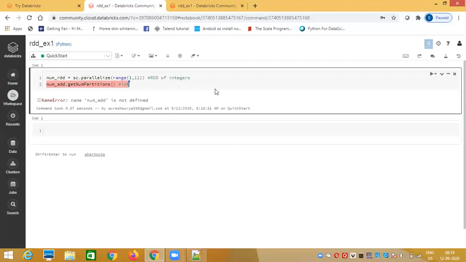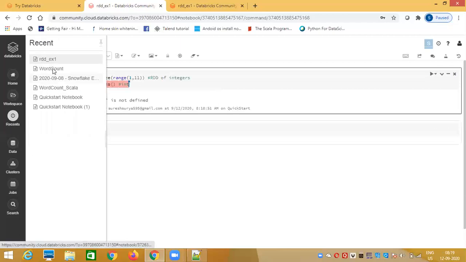Okay, so before jumping into the assignment, let me quickly walk you through a few more examples. We're starting with the RTD example.